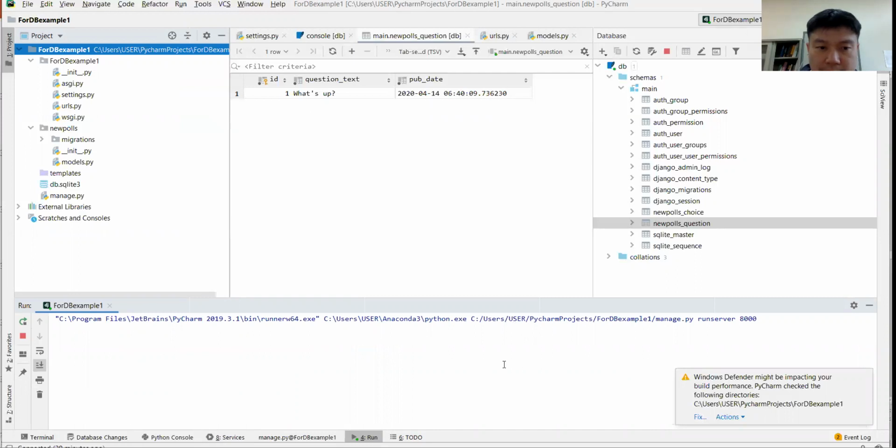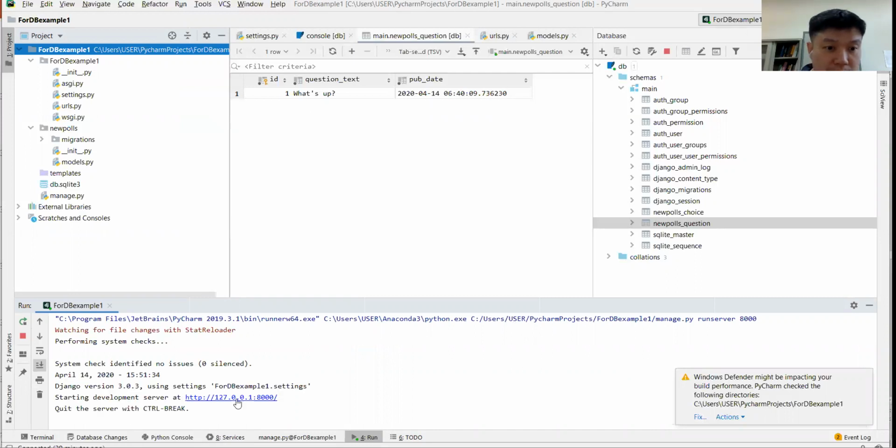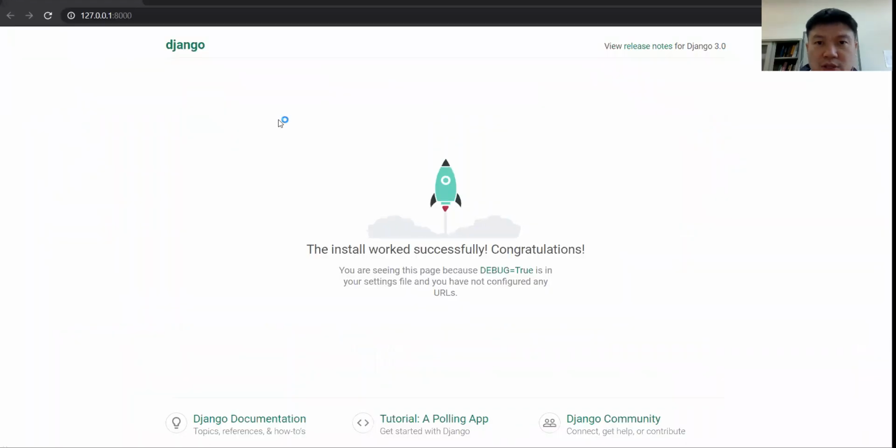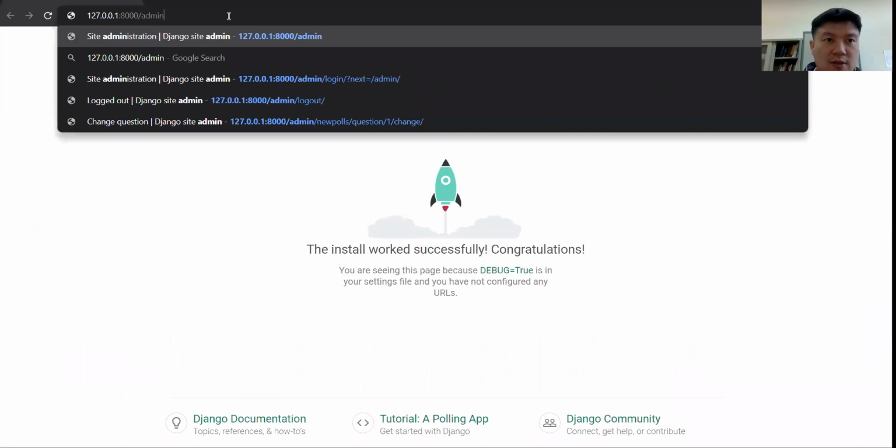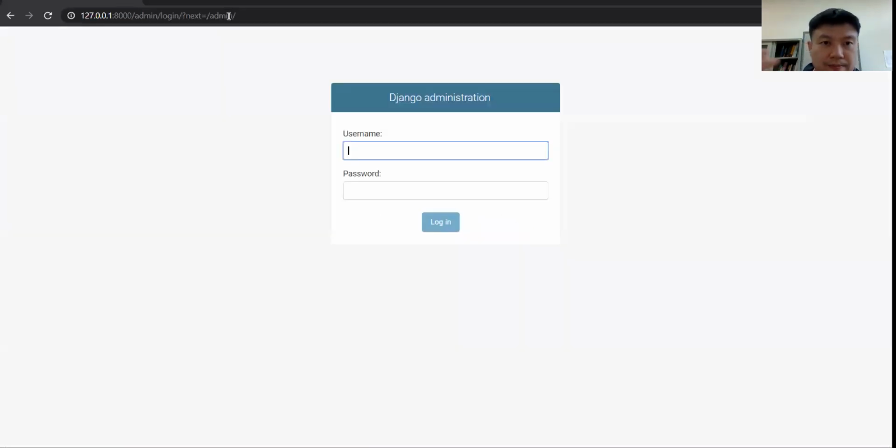Yeah, it takes some time to run, and then yep, you have this one. Because this is the first, it's different from the previous example about the template. Now you need to go to the admin page. Okay, what is the admin page? Yeah, it shows the Django administration.